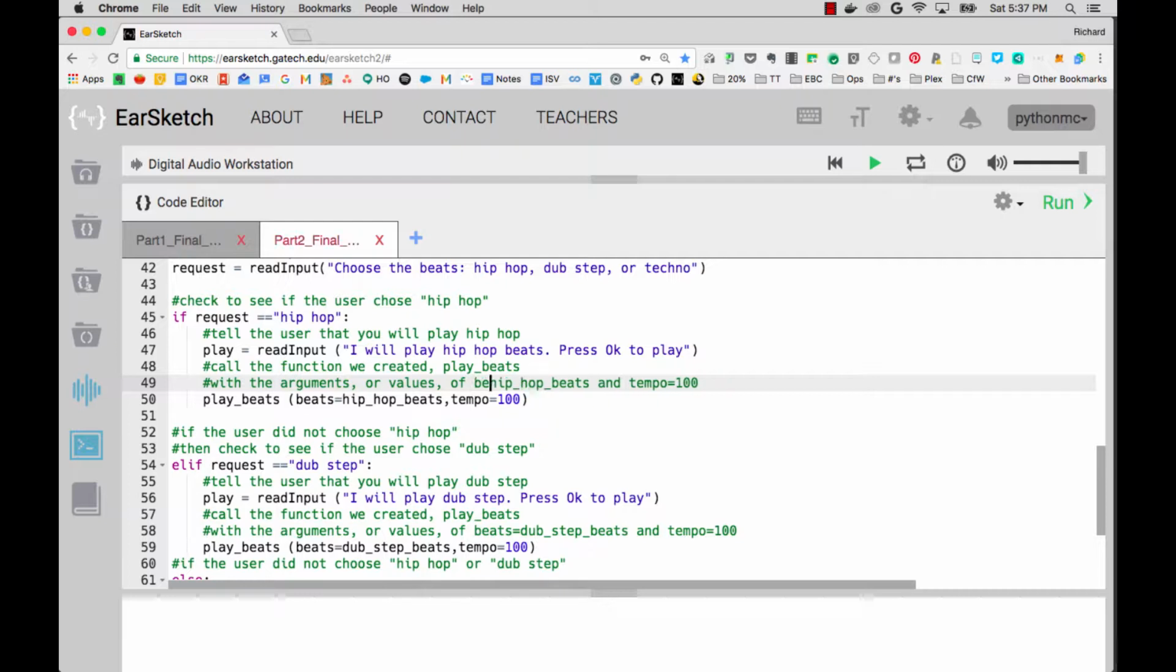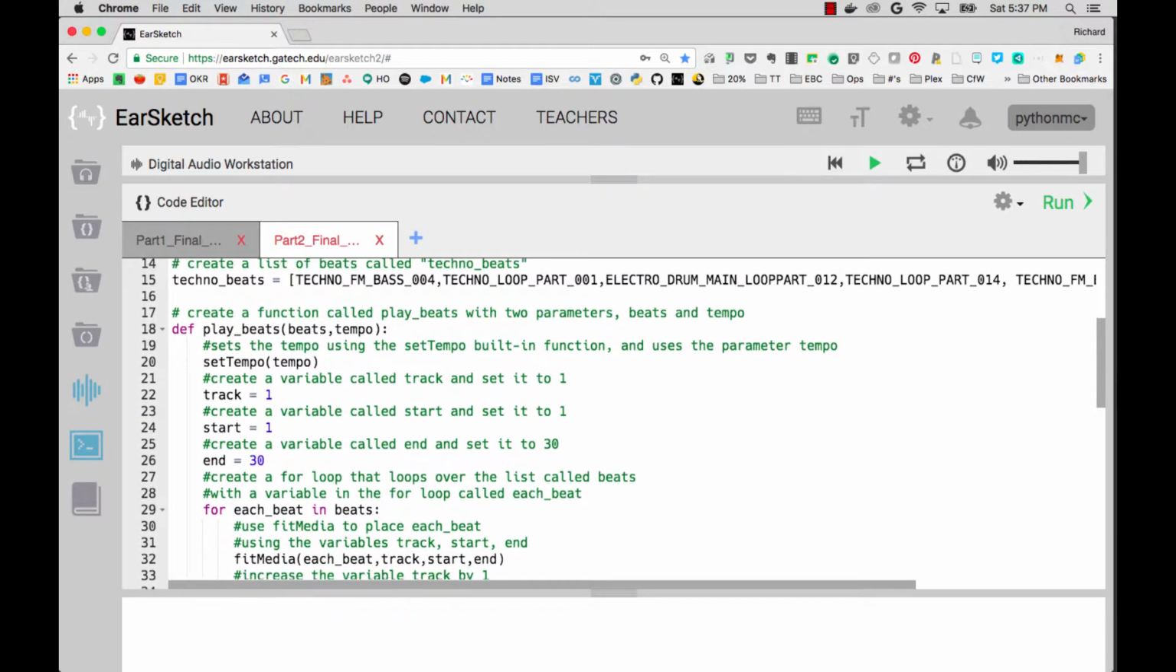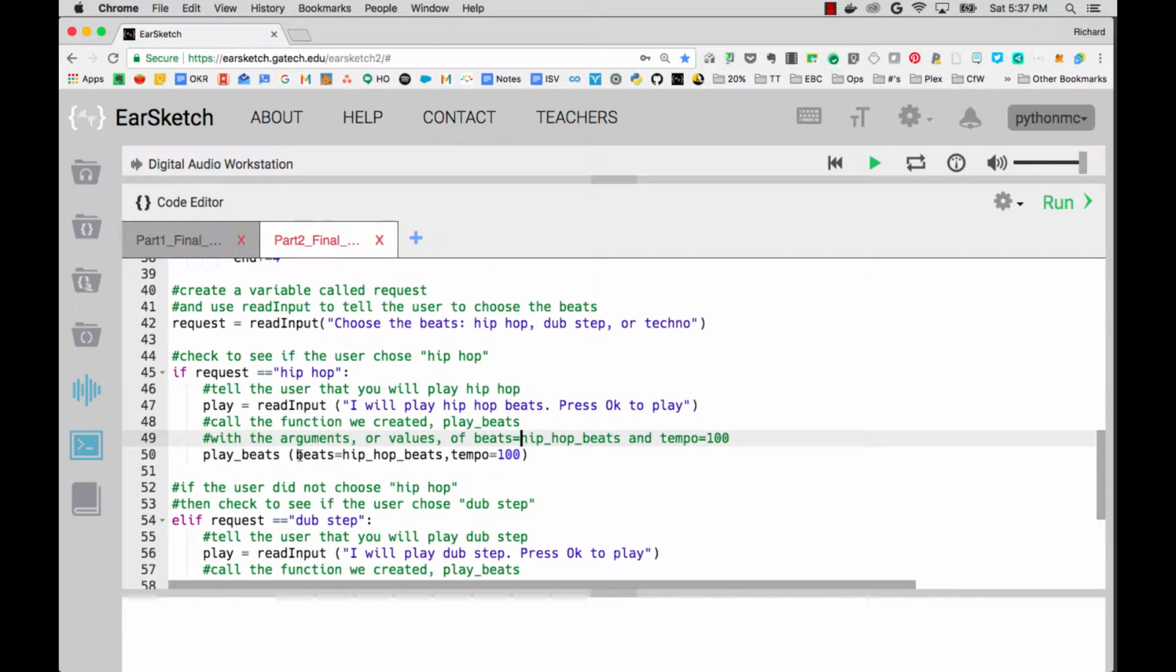So I'm just going to make that a little bit clearer by going there. Beats equals hip hop beats and tempo equals 100. And so then I'm going to use that function that I created up here, and then I'm going to play beats. I'm going to set the beats parameter to beats equals hip hop beats and tempo equals 100.